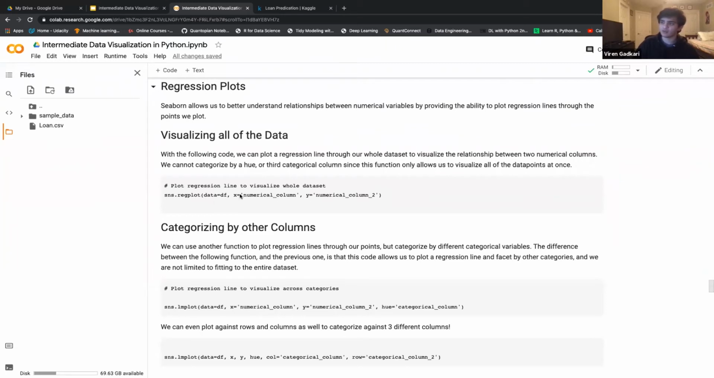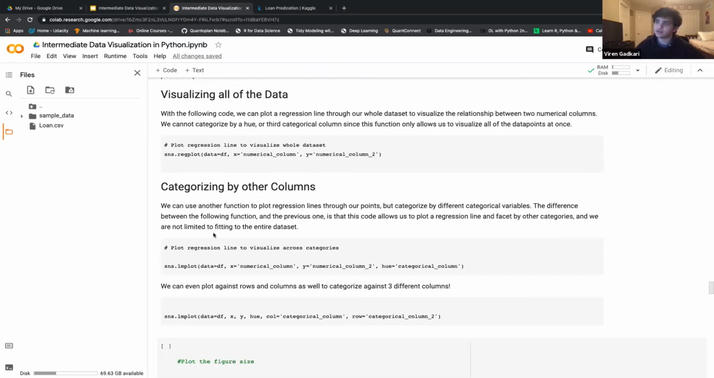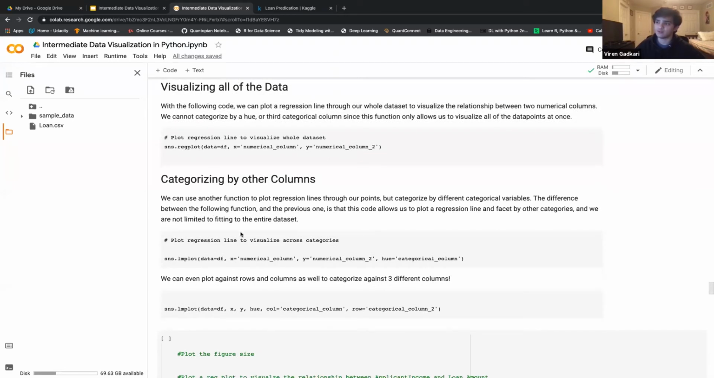But the thing about regplot is there's no hue argument. That's because regplot by default is going to visualize that relationship across your entire data set, so it's not going to allow you to categorize by certain categorical columns. When you use a regplot, it's generally only looking at that relationship over all of your observations. But let's say you wanted to categorize by other columns. That's what we want to do; we want to use that hue argument.